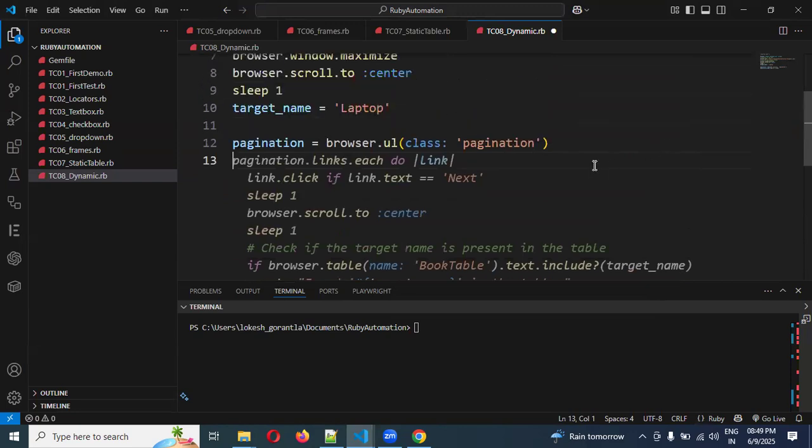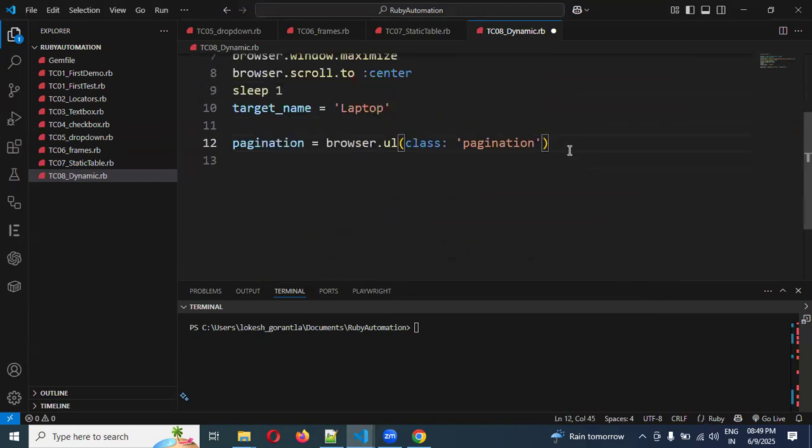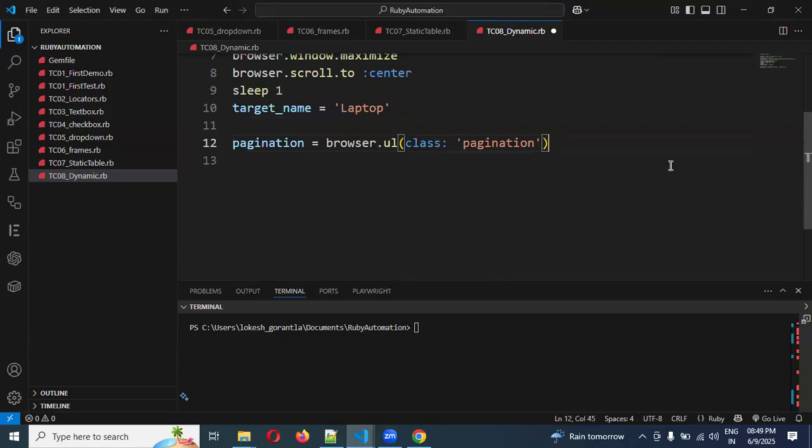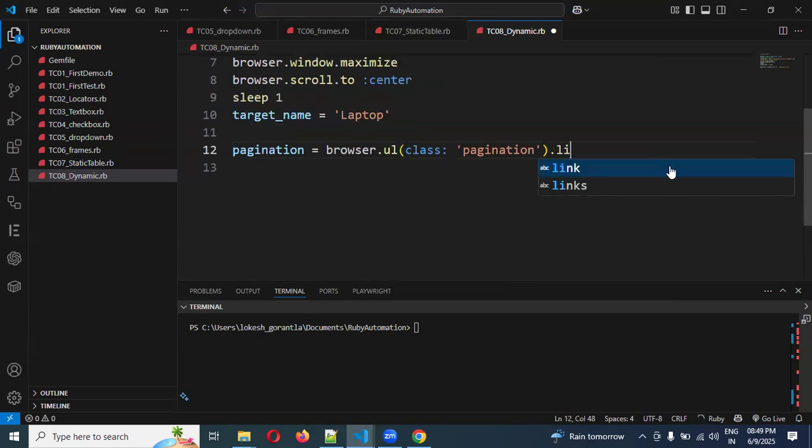Now inside the uls we need to get my links, because a tag means hyperlink, right? Now I need to get from inside that UL all the links we have. All those links I want.